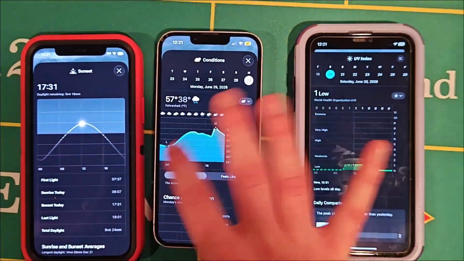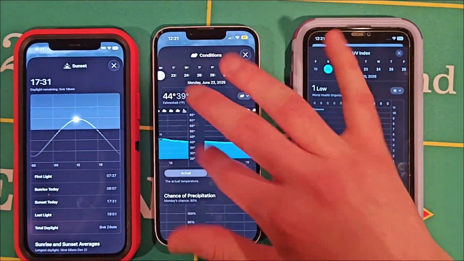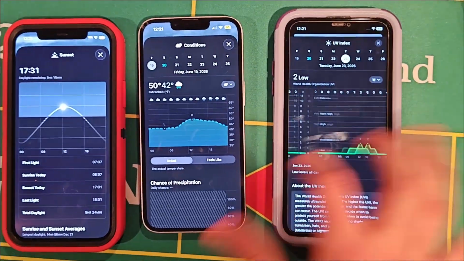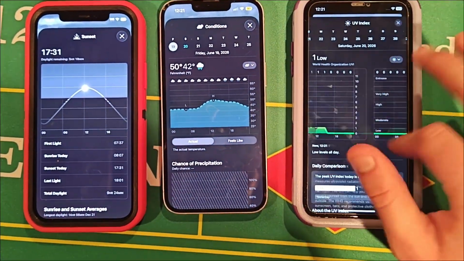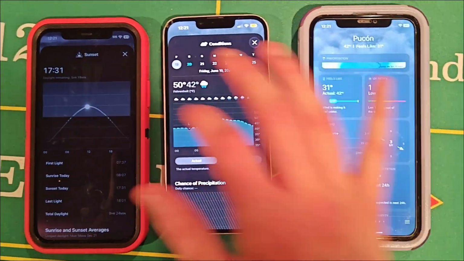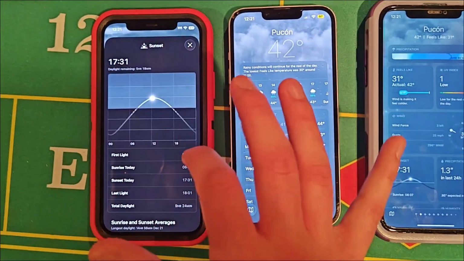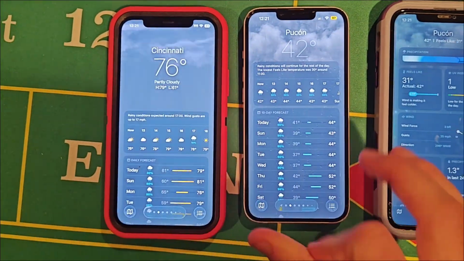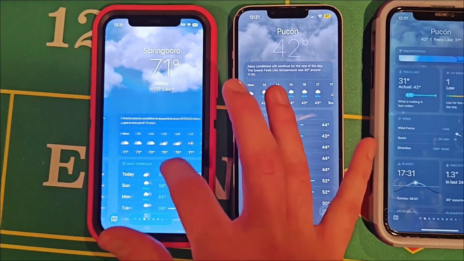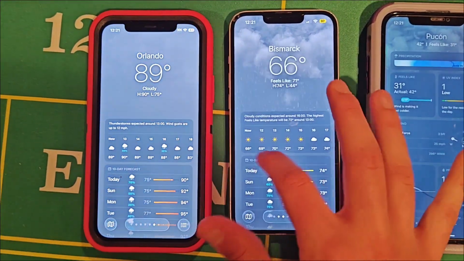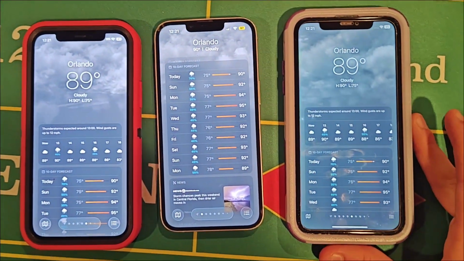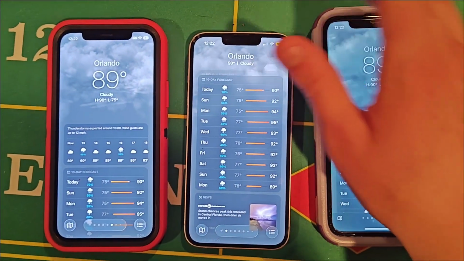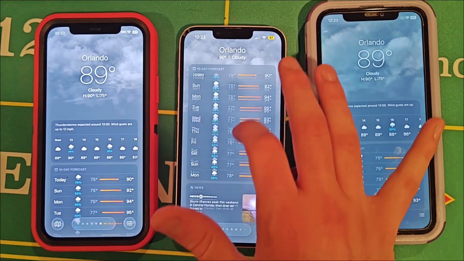Temperature graph. And here's the UV index graph. Done. Now we go to the next city, which is Orlando, Florida. Here's Florida.